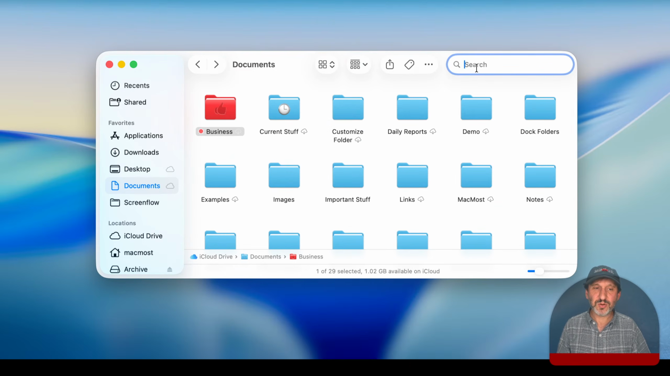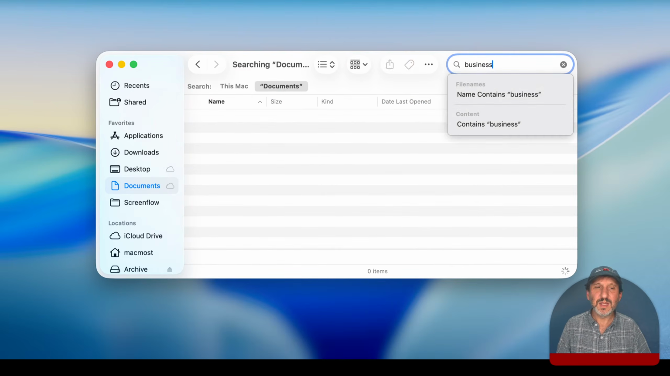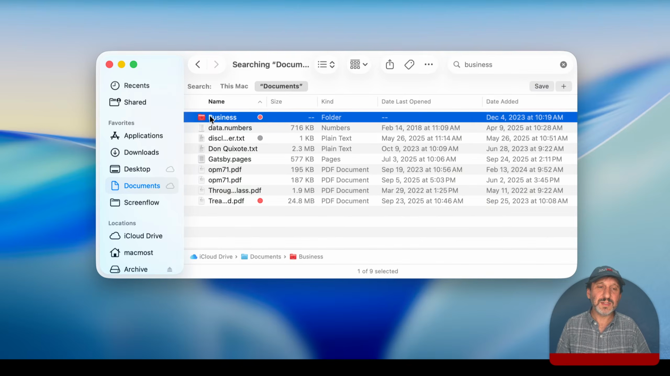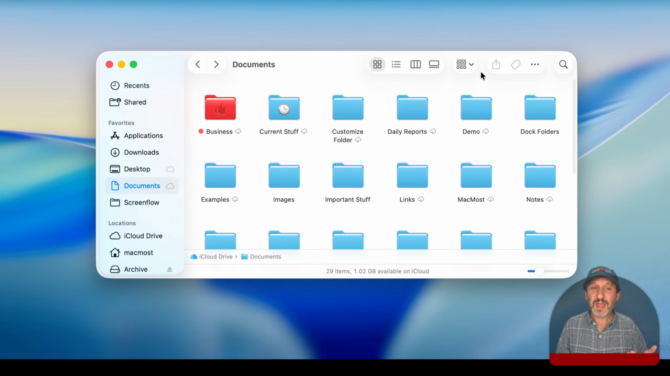But what if I searched? If I search for business, here in this folder, yes, Finder searches will show that. So now I can easily find what I want in a Finder search. That's really cool. And that'll certainly help.